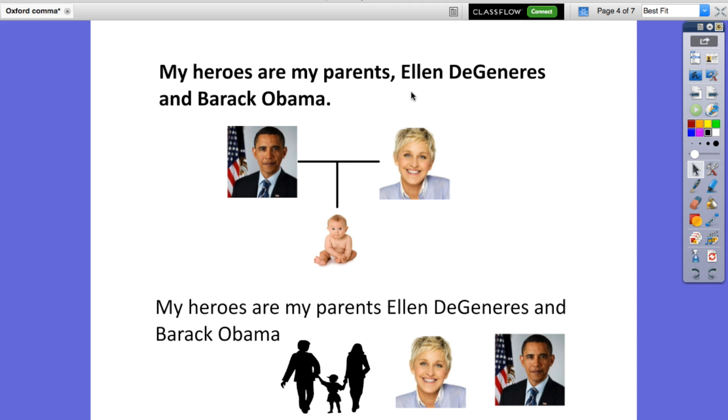Another example where we see the Oxford comma missing, but the regular comma here, is: my heroes are my parents, Ellen DeGeneres and Barack Obama. In this, it sounds like your heroes are your parents, and your parents are Ellen DeGeneres and Barack Obama, which is 2 different things. We didn't want to say that. We wanted to say that we have 3 sets of heroes: my parents, Ellen DeGeneres, and Barack Obama. If we make sure we have the Oxford comma here, it is very clear that there are 3 different sets of heroes to this person.